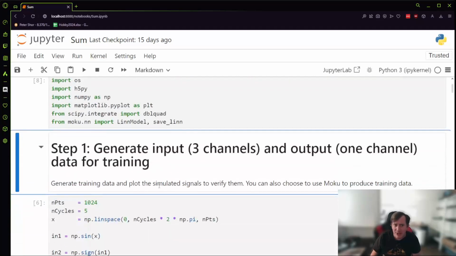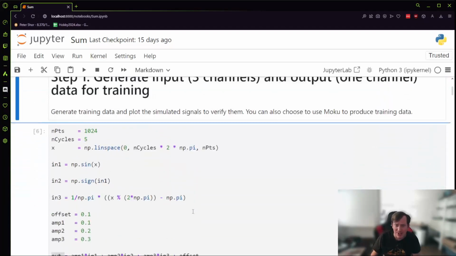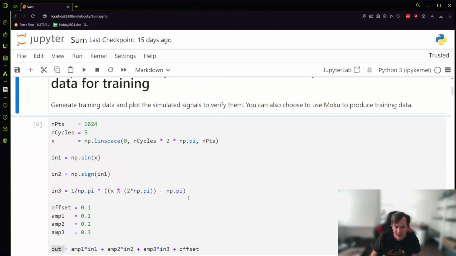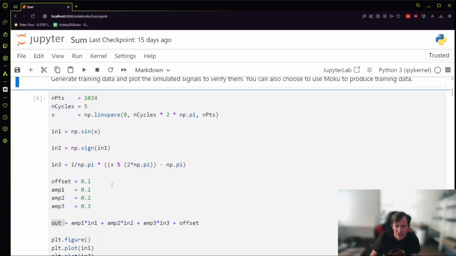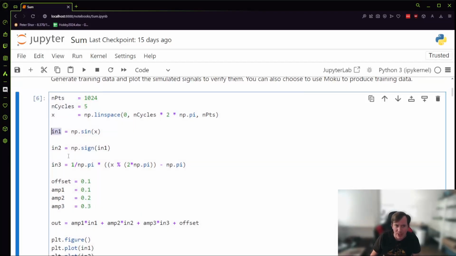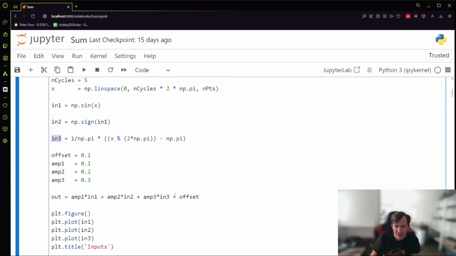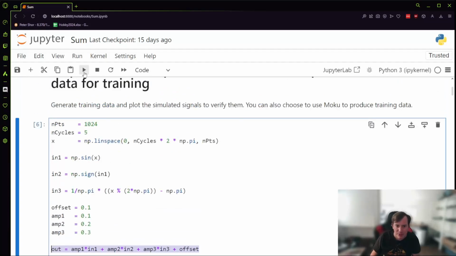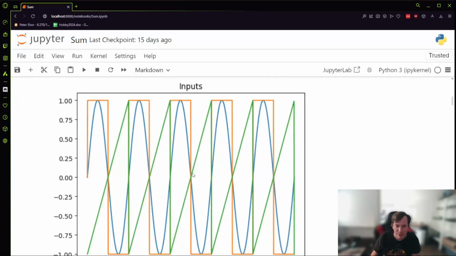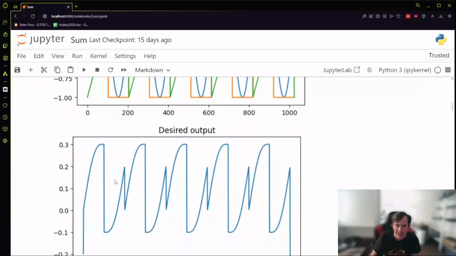Now the first thing we need to do is generate 3 periodic signals and their sum to act as our training data. We've generated these 3 signals, which we call in1, in2, and in3, and these 3 separate signals will be our input to the model, and their sum, which is given by a summation of different weights of these 3 input signals, will be the expected answer. So we generate all that data by running this code block. And you can see the plots of the inputs and the desired output.